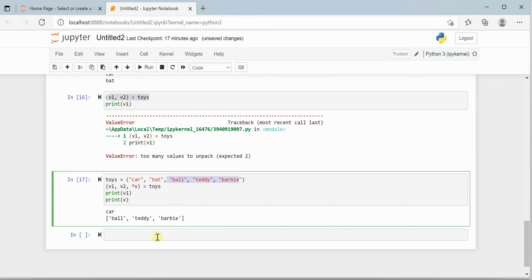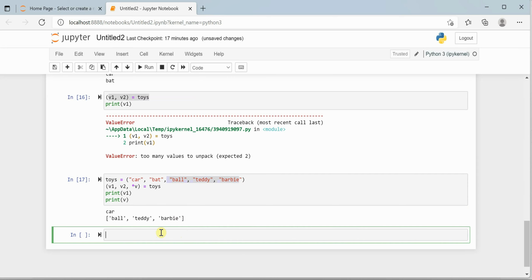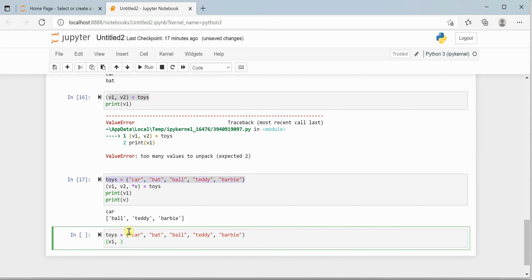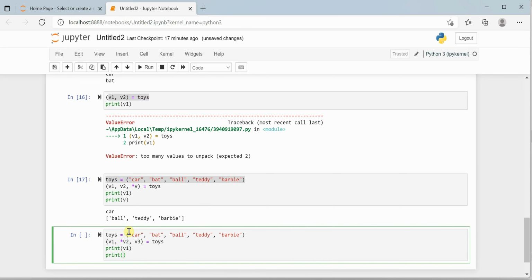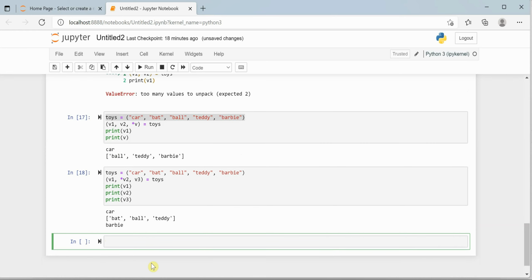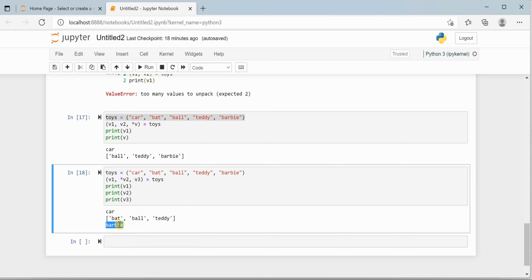Similarly, there is one more variation. What if you put star in the middle rather than at the end? So let's grab the same example of toys, and this time we are taking something like this, v3, and here define this, print v1, print v2, and we will also take a look at v3. Now what is happening here is, here I am defining star. It means the first value will be car, which is in v1, and the last value Barbie, which is in v3, and the rest of the values would be part of v2. So now you can see that this time for v2 we got the remaining items, bat, ball, and teddy, and these v1 and v3 are holding individual items. So this is how we can play with the star, asterisk sign you can say, and get your tuple accessed.